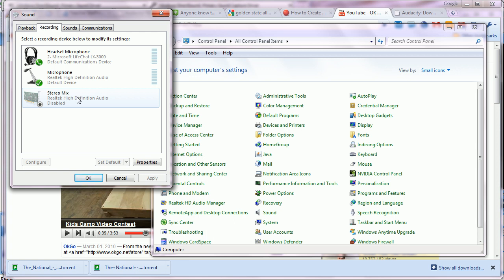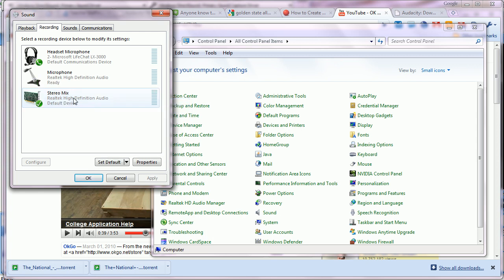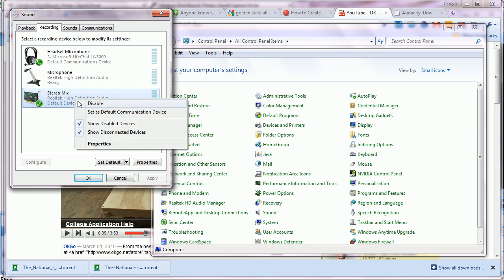That's what we want. And what we're going to have to do in this case is right-click on that and enable it. And then we're also going to have to set it as the default device. So if that's not already done, you'd right click and set as default would be there.